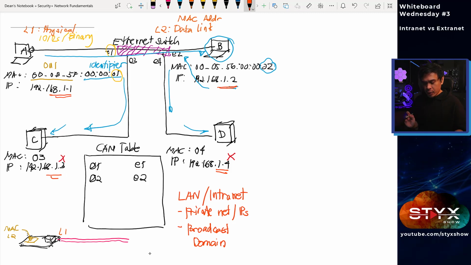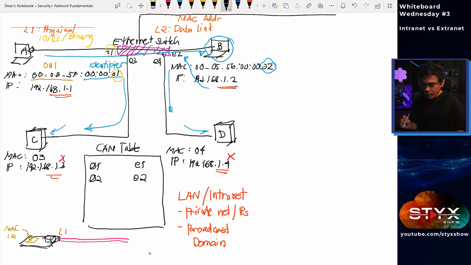Now, you as a user, this PC A and PC B, most of the time you want to send traffic outside our network. What do I mean by outside our network? If this is our LAN, our private network, our intranet, we want to send it to the internet, but we need another component, another device. This is where we will connect our Ethernet switch to a router. So I'm going to connect these to a router.